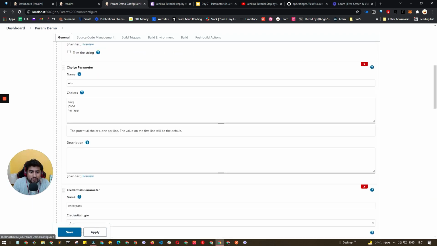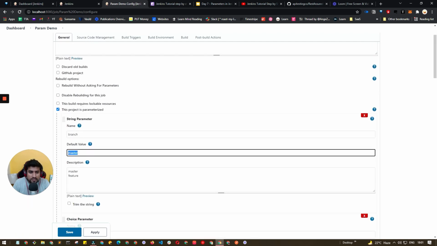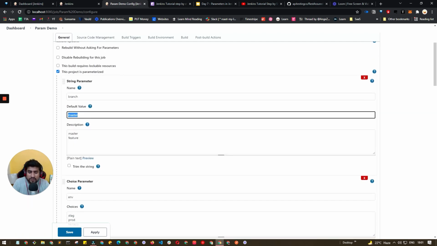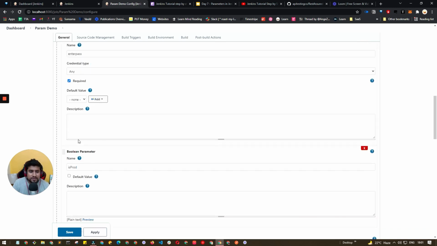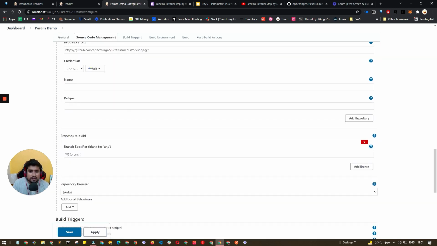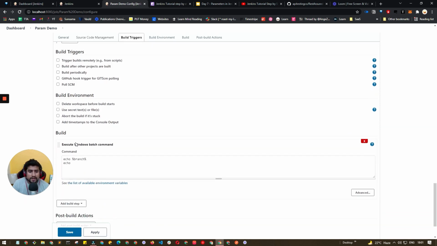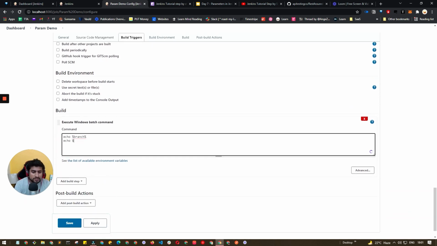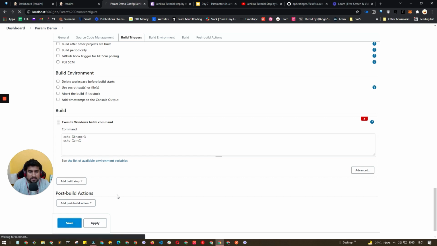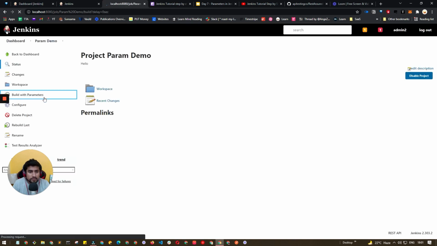Okay. So whatever the value that you put here, for example, master or feature or anything like this, right? This will be replaced here, right? So this will try to fetch that branch only. And here I'm just going to echo whatever the result that we are getting. So in Windows, we have to use percentage. Let's save this and let's try if everything works fine. I'm going to click save, and after this we'll do a build with parameters now, right?